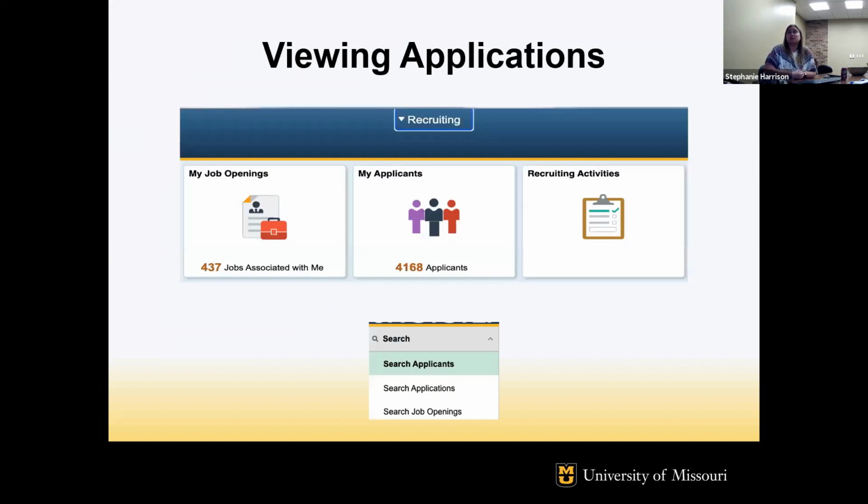So anyone that is going to help view the applications, this is how you'll go in. You'll still go into recruiting activities, or for you all, you can just select My Job Openings. As you can see on there, if I select that, it's going to pull up every single job that campus has posted, including some of the system ones. So it doesn't do me any good to use the My Job Openings tab or the My Applicants tab, because I'll see everyone that's applied.